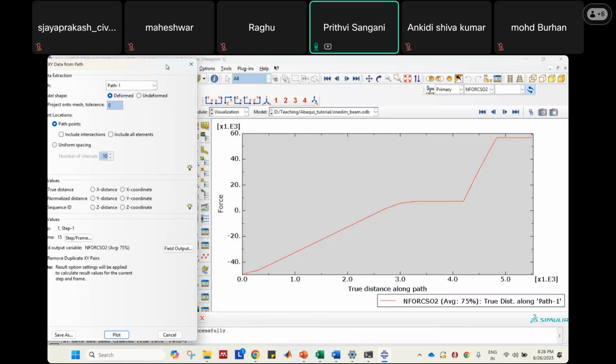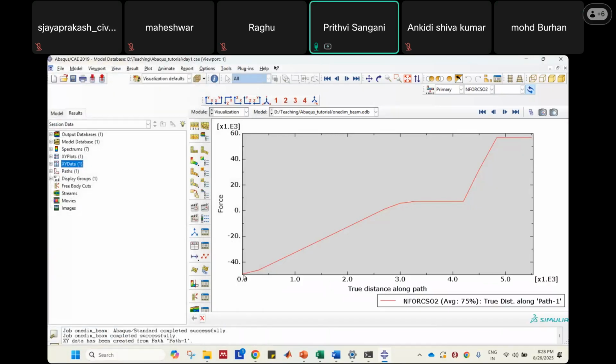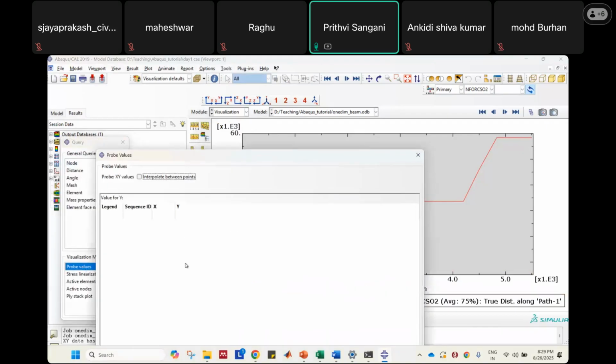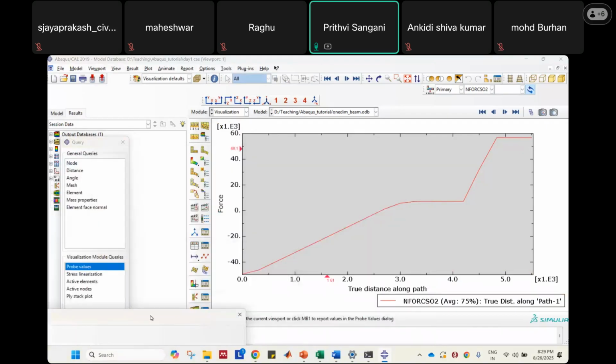Burhan, what about your diagram? It's similar to it, sir. Yeah, no, can you tell me the values? Okay, for the values, what we'll do is, this is the plotting actually. This is how your plots look like here. If you want to see the values, right now even if I keep my cursor here, I'm not able to see the values, right? So I'll go to tools, query, and say probe values. I'll click that and then I'll just minimize it here.